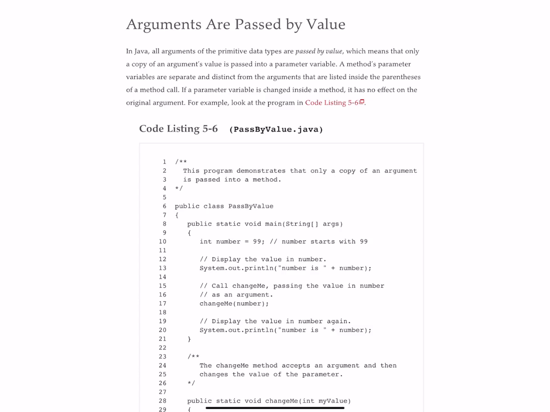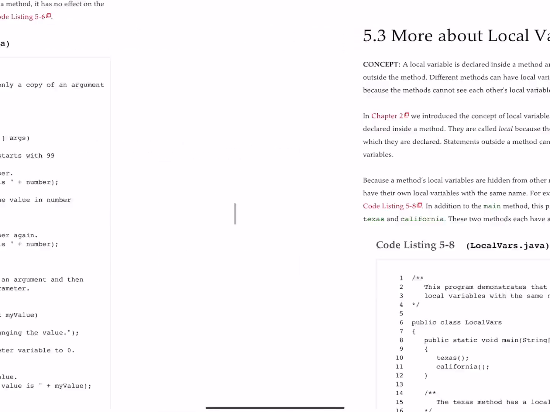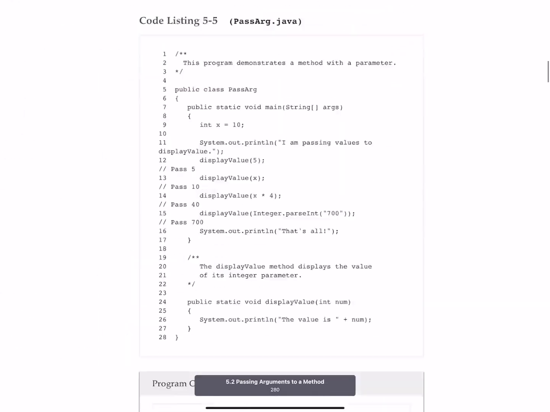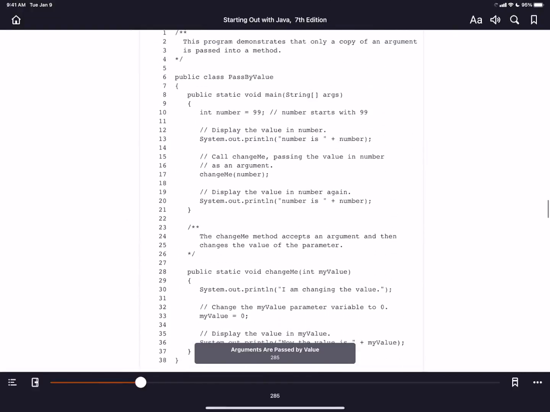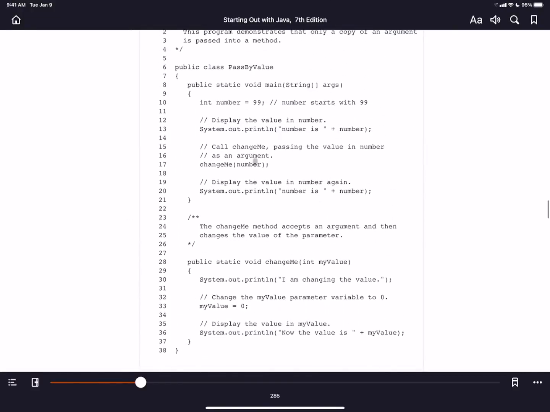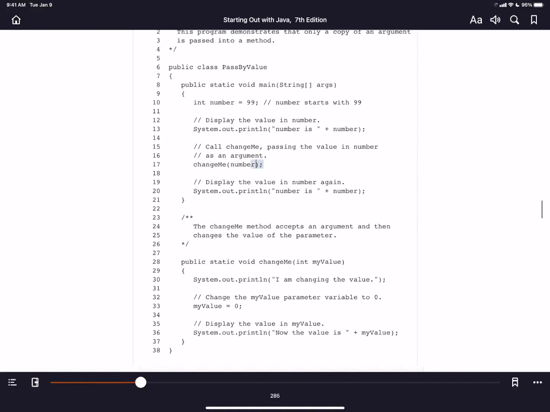And the way we would deal with that is instead of just making a function call, like you can see here, this is on page 285. I hate when it does that. This is on page 285. So here, we are calling changeMe on line number 17 of our code sample here. And really all that's going to do is change a copy of that value.